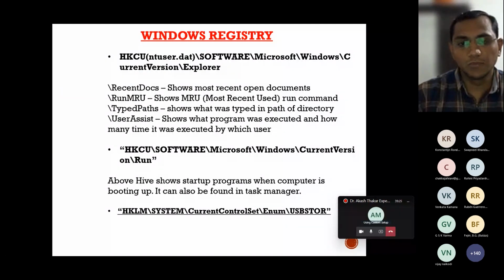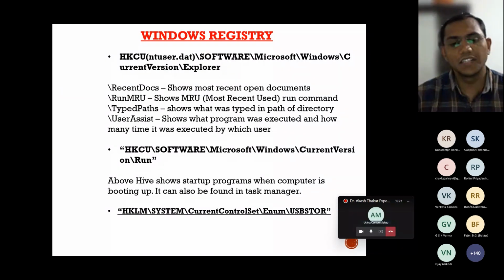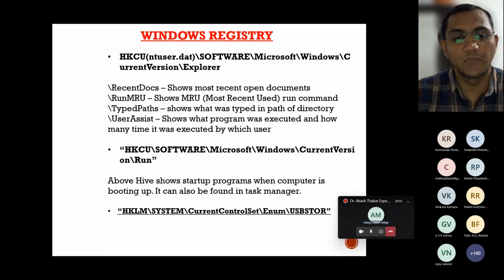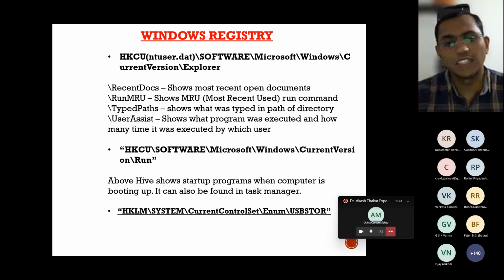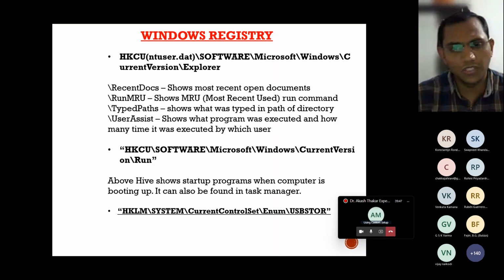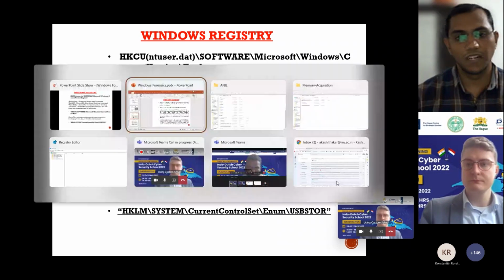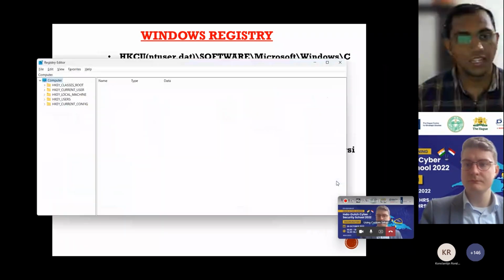Now, what is the forensic importance? What are the forensic artifacts? I have listed down some of the artifacts because every artifact cannot be shown in this particular time frame, right? So the very first is recent docs, right? You see, it will be available at this path, HKEY_USERS, HKEY_CURRENT_USER, or in the offline condition, it will be ntuser.dat, Software, Microsoft, Windows, CurrentVersion and Explorer, right? So let me open my regedit and go to that path.